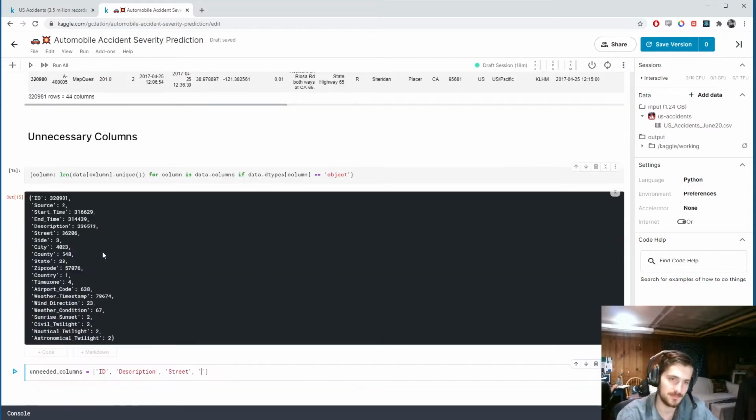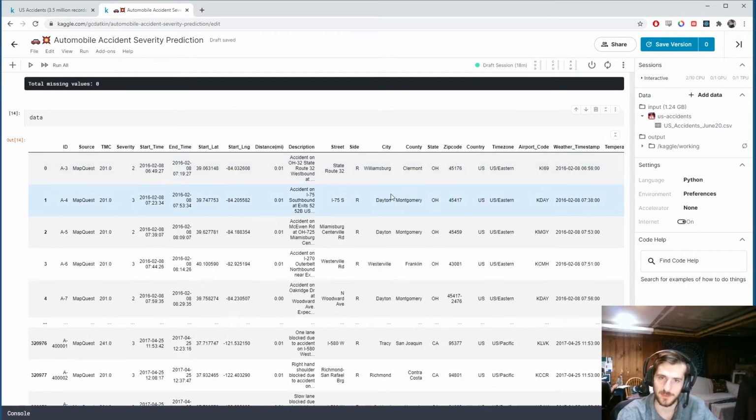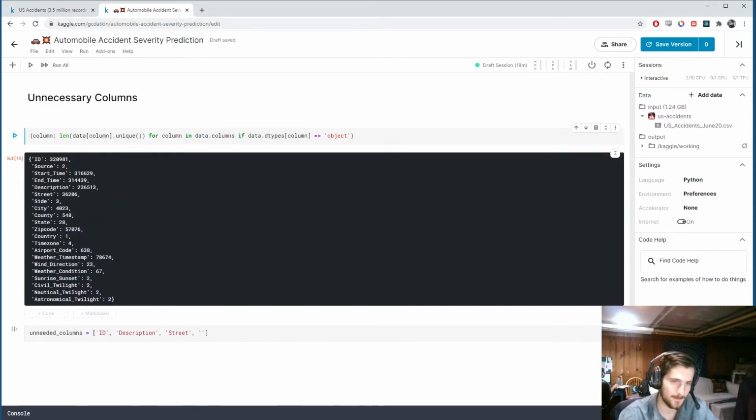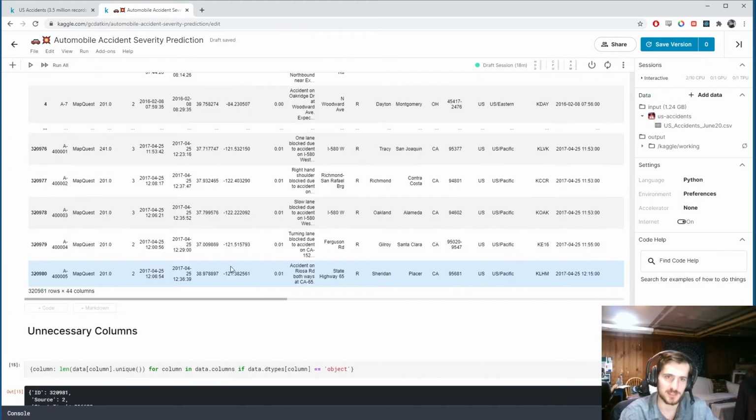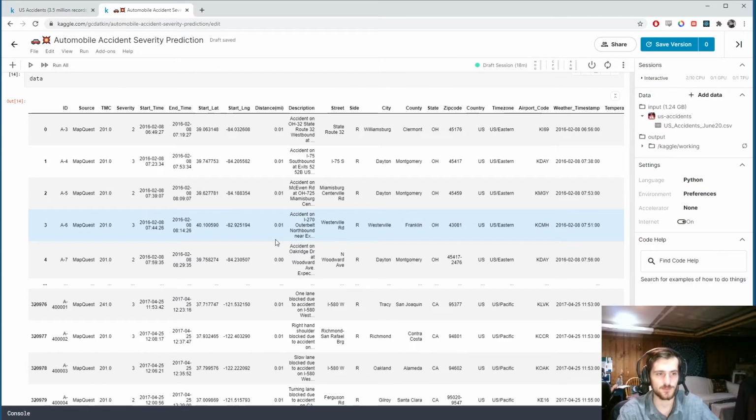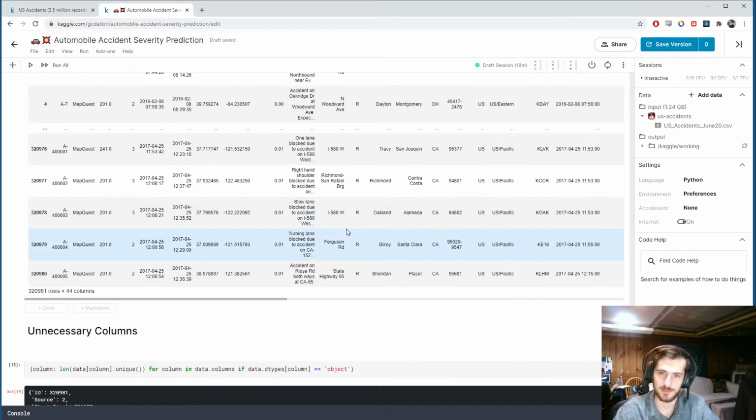Side. Side has only three values, so that's a good one to keep. We're not going to do anything with that. City. City has 4,000, and that's sort of pushing it. Because we also have county and state, city is probably not so necessary. Again, there's definitely workarounds and ways to keep these columns and make it nicely, but I'm just doing this for the purposes of the video. I'm just trying to keep it simple.